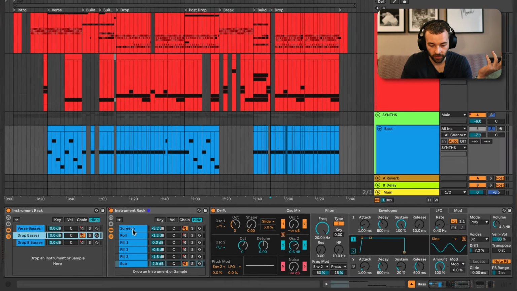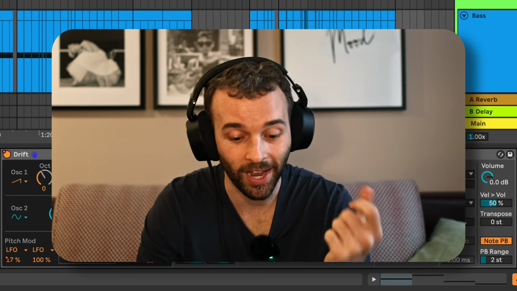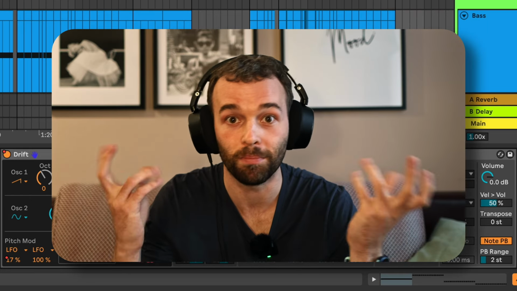So for instance, here if I go to this screech sound, we can take a look at the LFO section here in Drift and see that I have the rate set to 1:1, which basically sets the LFO to a ratio of the frequency of the note. Then we can just use the LFO to modulate the pitch or maybe even the filter of our sound. And lo and behold, we have some FM inside of this simple synthesizer.